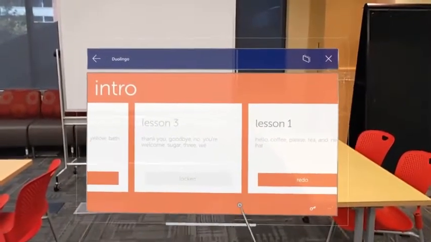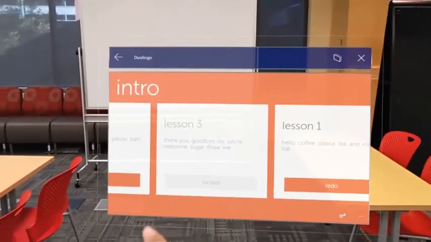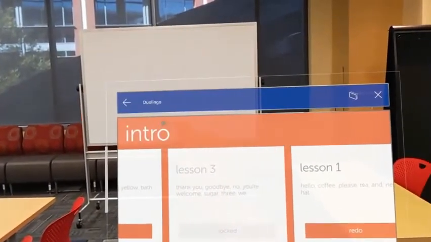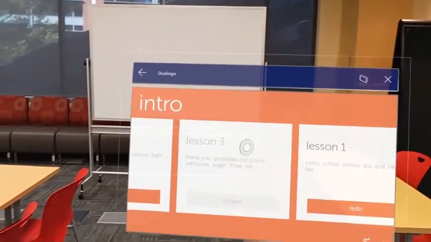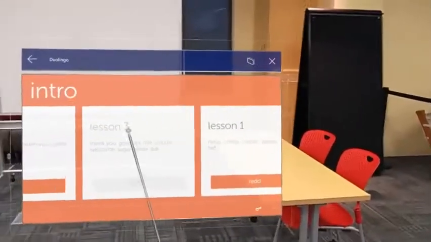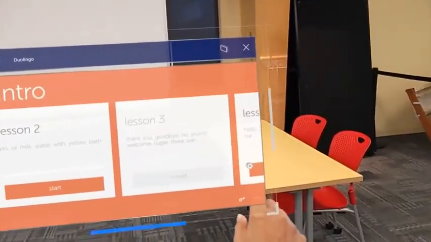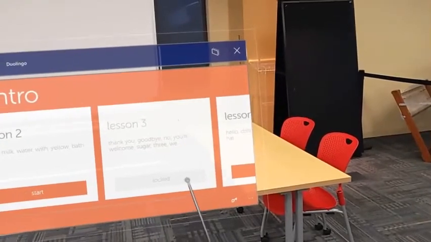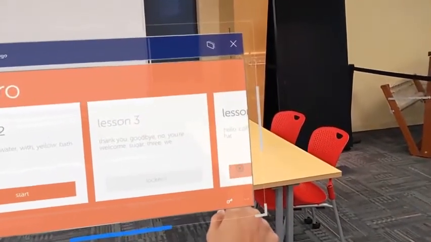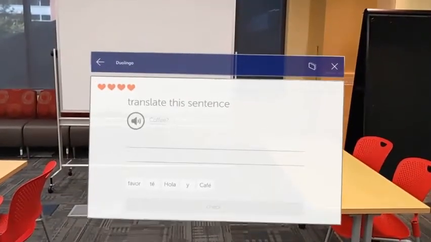All right, so how can I make this smaller? I don't know. Let me move it this way. I'm moving my head. I don't know. Oh, lesson 1, lesson 2. Okay, so I want to do lesson 1. So I'm going to click on lesson 1. I'll try it again. There we go. So there's lesson 1.